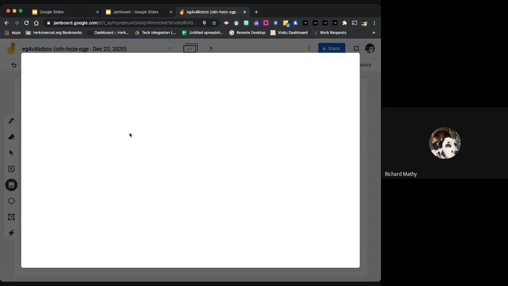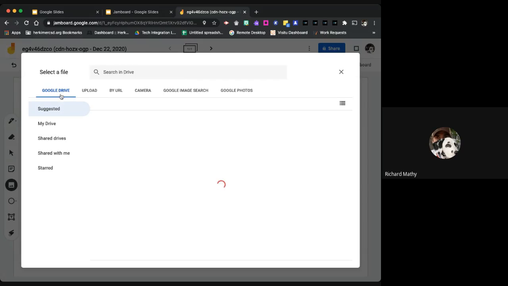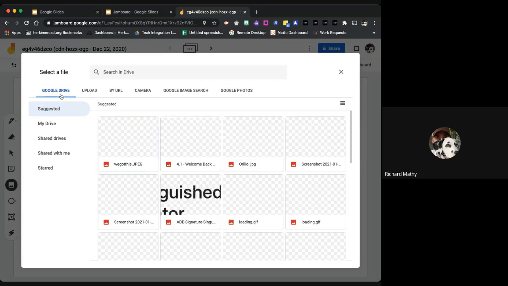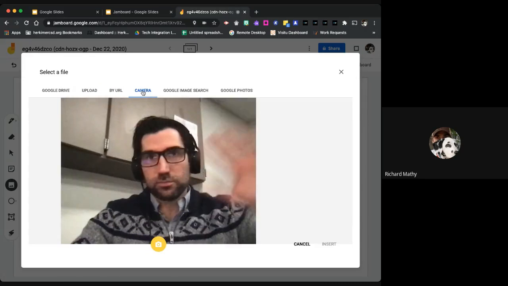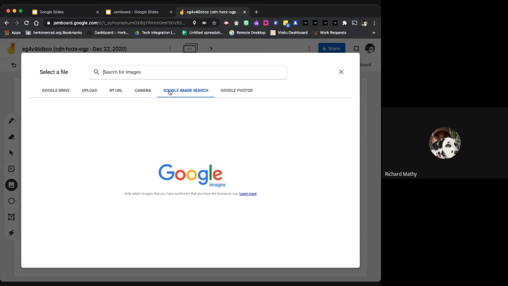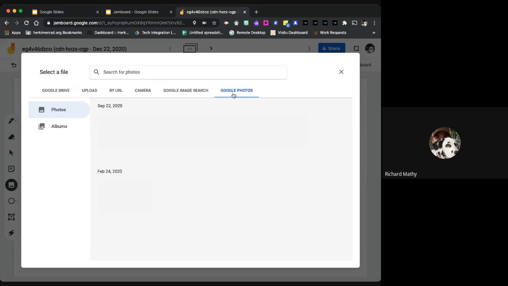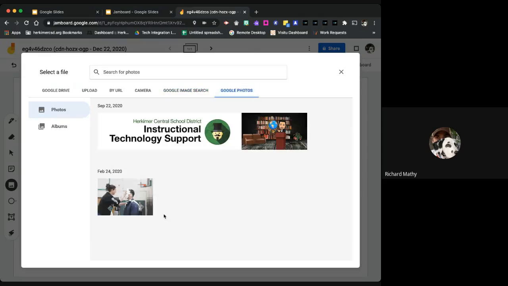We have our images. Now adding images, we can use our Google Drive if we have images. We can upload from our computer. We can even look for a URL. We can take images from our camera. We can do a Google image search. What's nice is this line right here: only select images you have confirmed that you have the license to use. So if you do a Google image search this way, you don't have to worry about usage rights, which is good because if you're going to be publishing something on the web, we don't want to get nabbed for a copyright issue. And then Google Photos, if you have anything saved there.